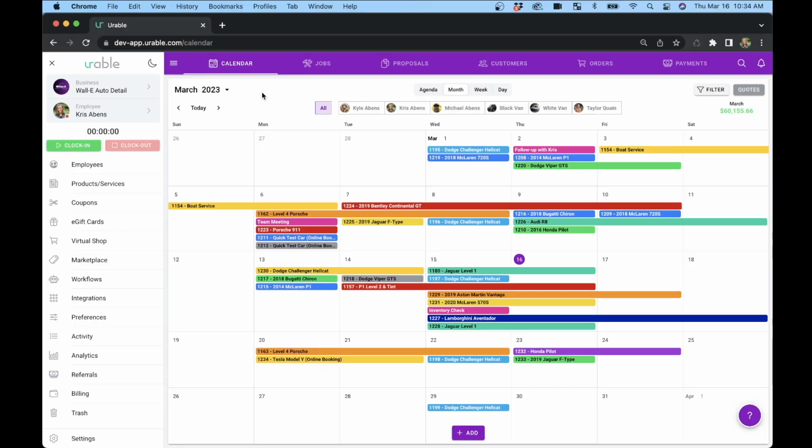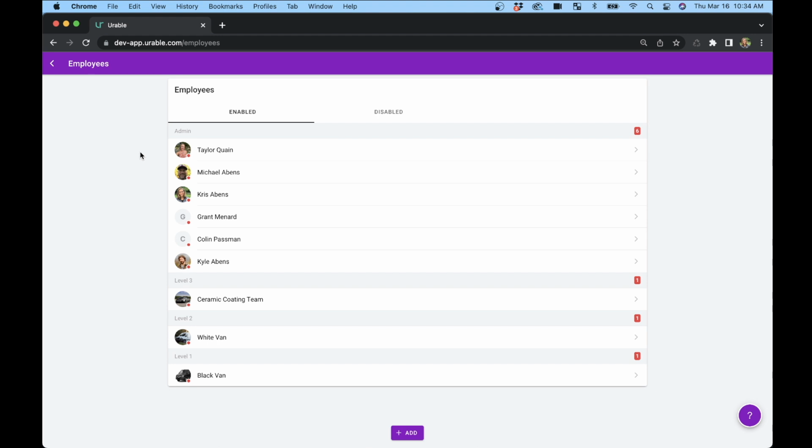If you have multiple employees, you may not want all of them to have the same exact visibility in your account as you do as the business owner. So we've created 4 different roles that an employee can have. Let's take a look at those over in this employees page. You can see in here, you have admin, level 3, level 2, and level 1.